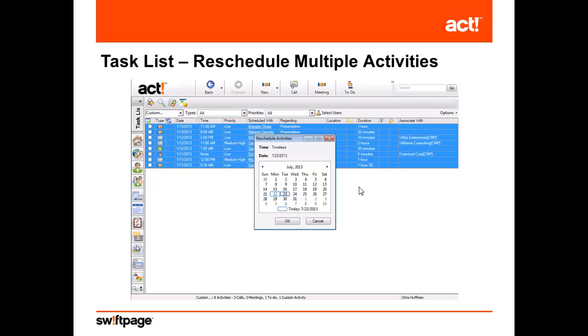This way, if you have 10 things on your list, you don't have to go one by one and reschedule them all. You can pick 6 of them to reschedule for today, 2 for tomorrow, and the other 2 for sometime next week.